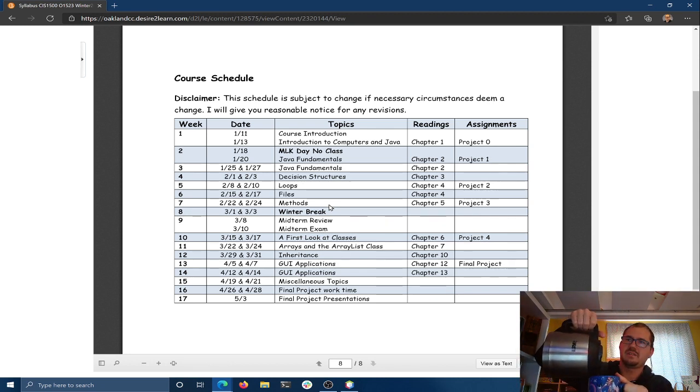So we've got project 1 today. We're going to go over the solution to that. I think most of you got it in, which is good. I might have had one straggler. And then we'll talk about loops. We're moving on to new stuff still.